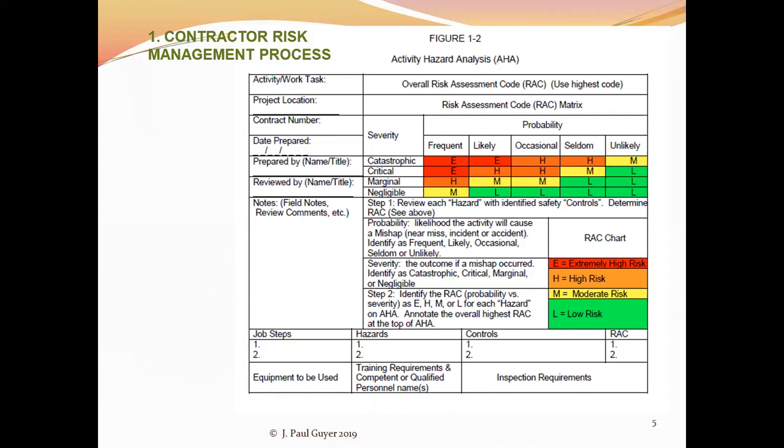And for each feature of the work, you can then define tasks. That's where this form starts coming into play. You see up there in the upper left-hand corner, there's a box that says activity work task. This is a work task that is needed in order to get something done to complete the construction of a defined feature of the work.